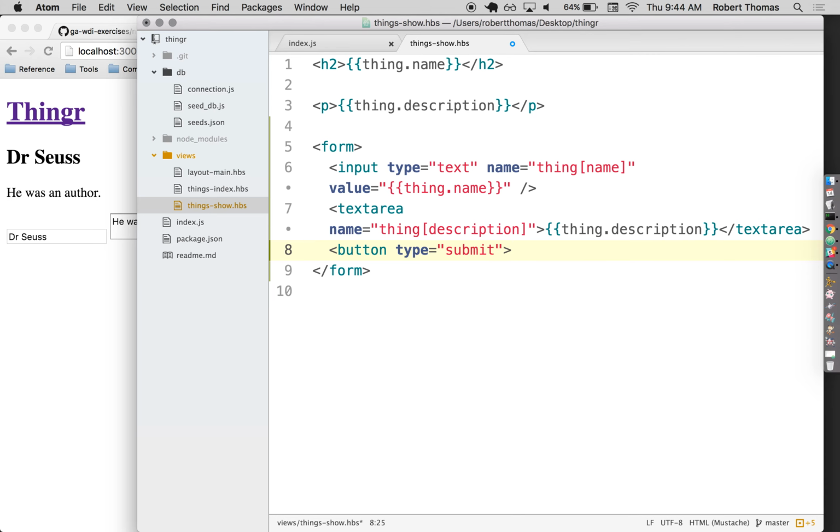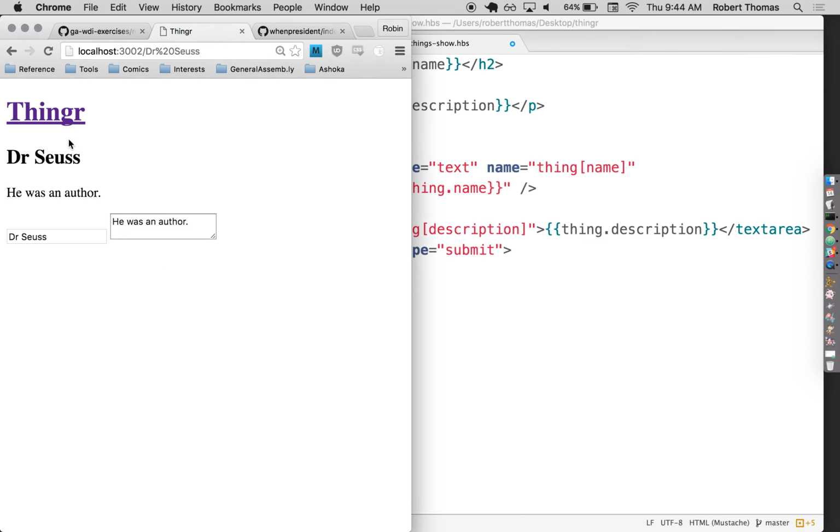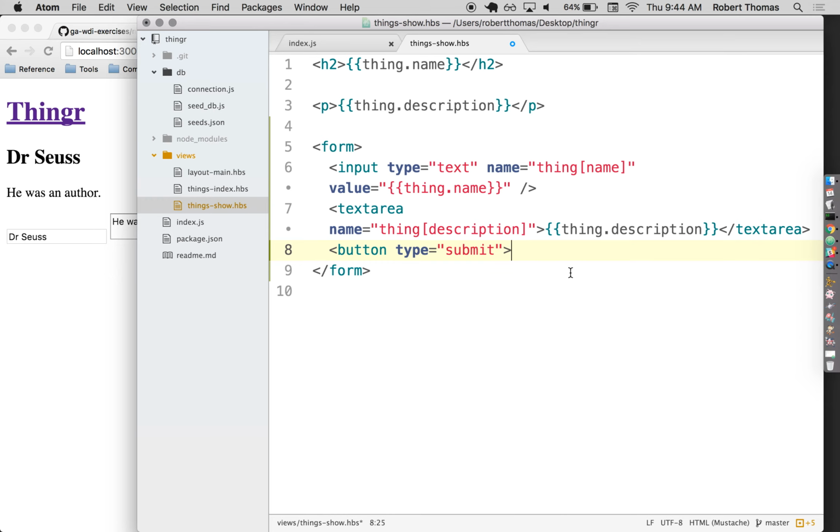Yeah, I'm really surprised no one said CSS yet because this is like so ugly. It's driving me crazy, but whatever.